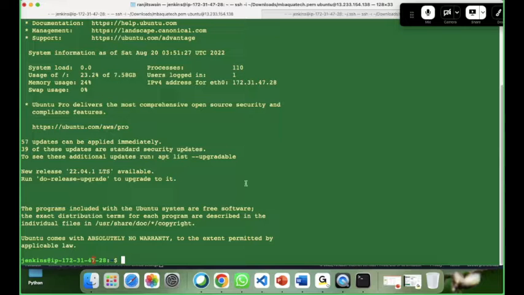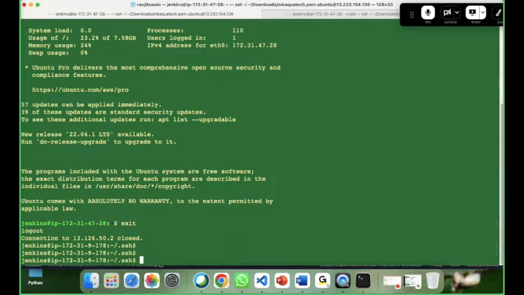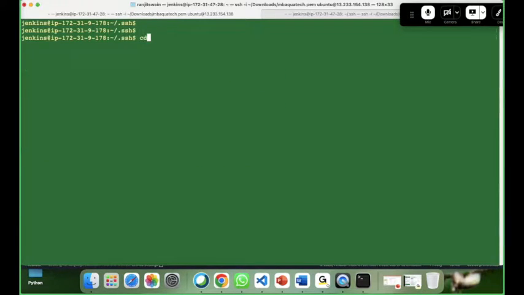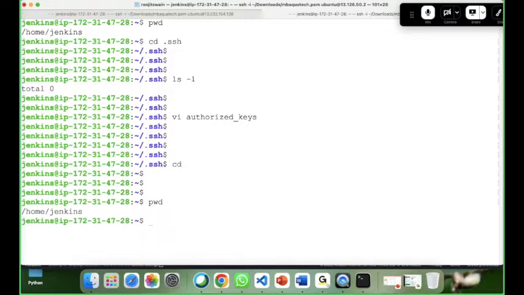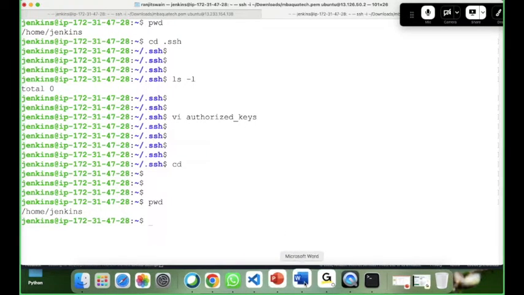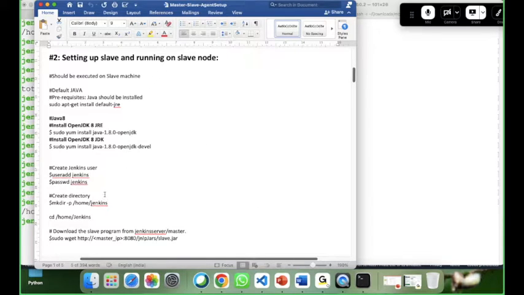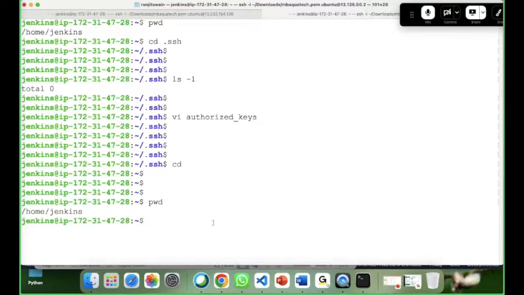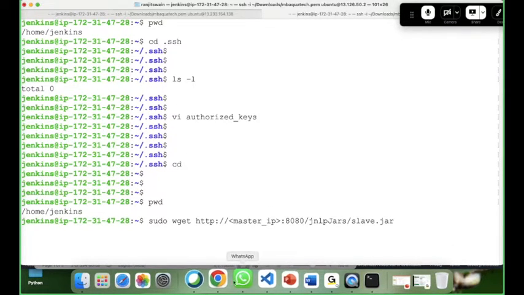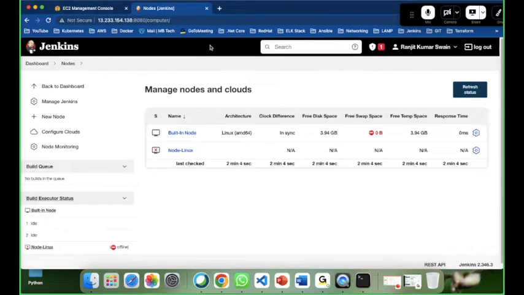Okay, let me come out from here. That's done. What do we need now? We have all this set up. Now we need the agent to be downloaded and installed. So we are in the home Jenkins directory. We'll use sudo wget to download the agent. Quickly do that. And the master IP is the one. Get the master IP here.